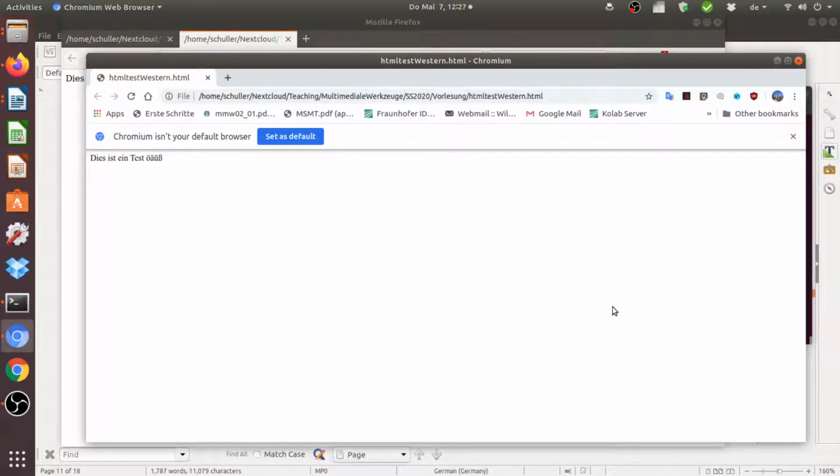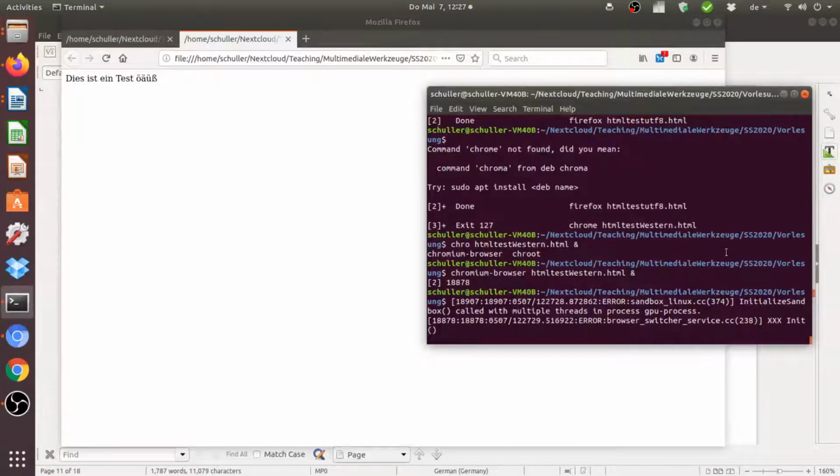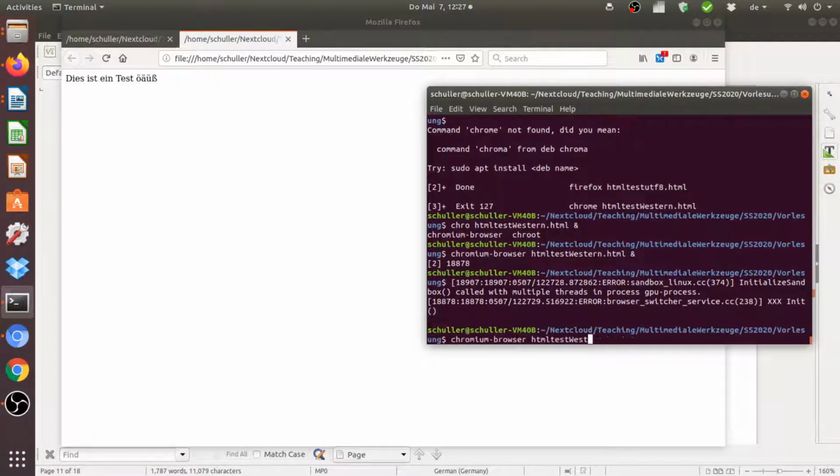So interestingly, Chromium now displays the special characters correctly, probably because it assumes that it is a Western extension that I'm using correctly. So now let's try the UTF-8 version. UTF-8.